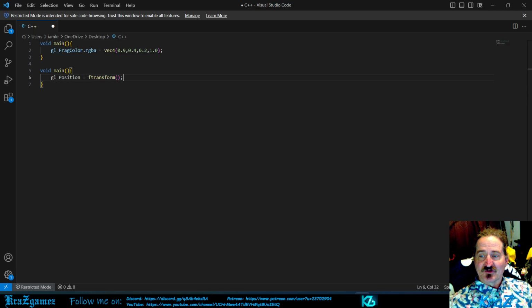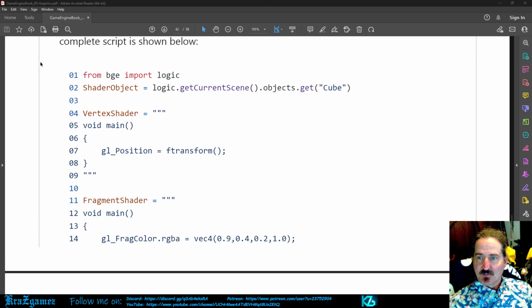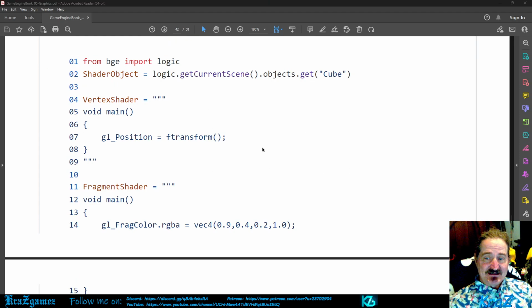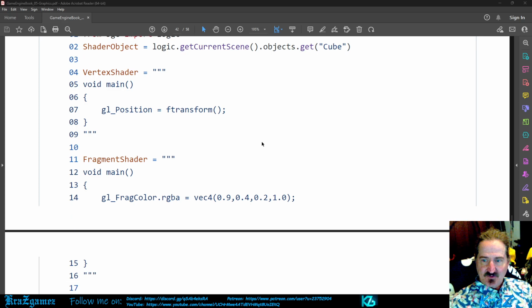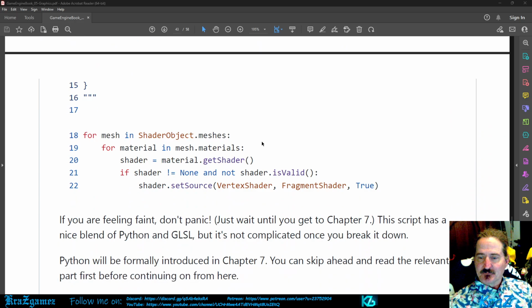In Blender, to use custom GLSL shaders as a replacement for any regular material, you need to run a Python script that helps bind the GLSL shader to a material at runtime. A complete script is shown below. Okay, so I'm going to scroll this up. I'm going to come over here and hit that. And this right here is what it's talking about. This right here is a shader in Python.